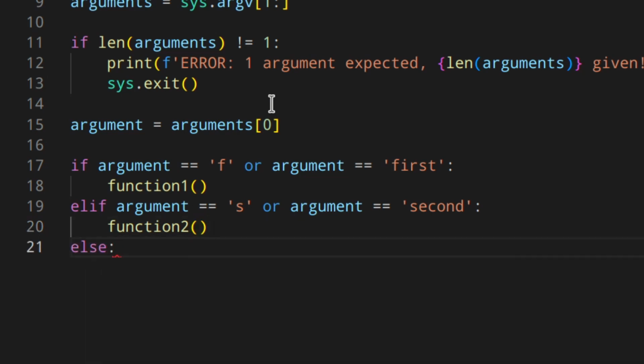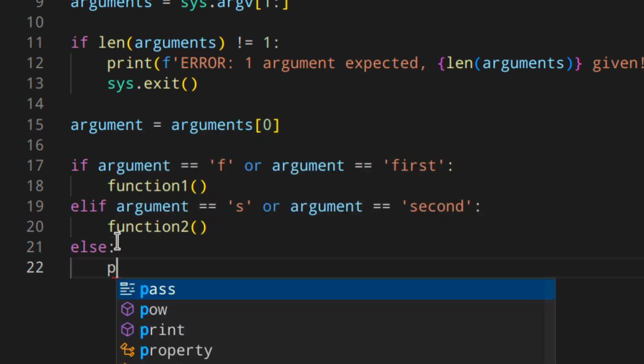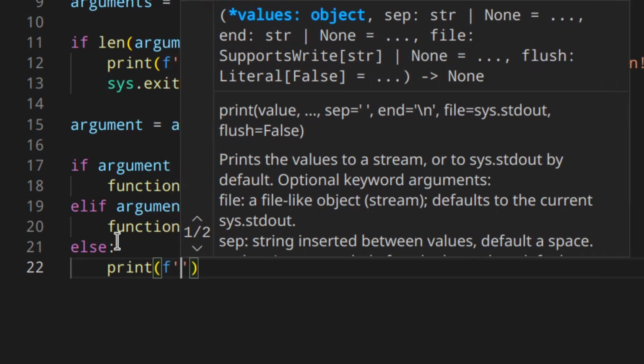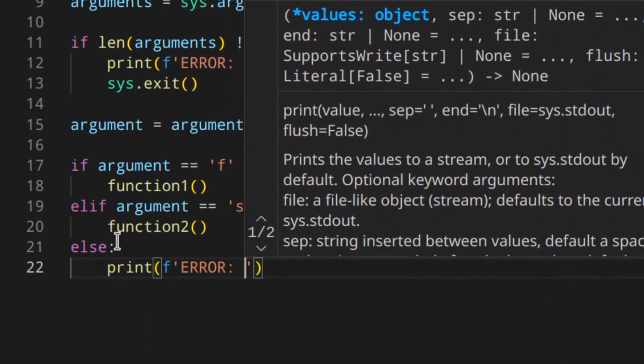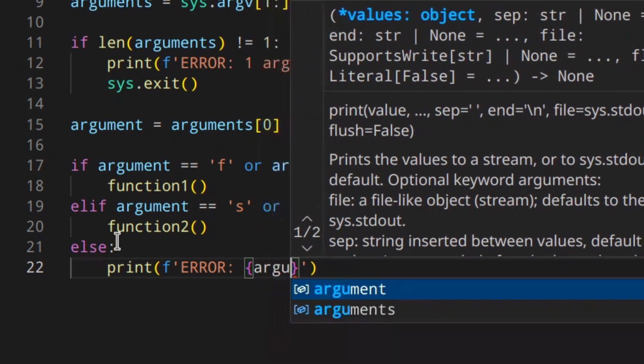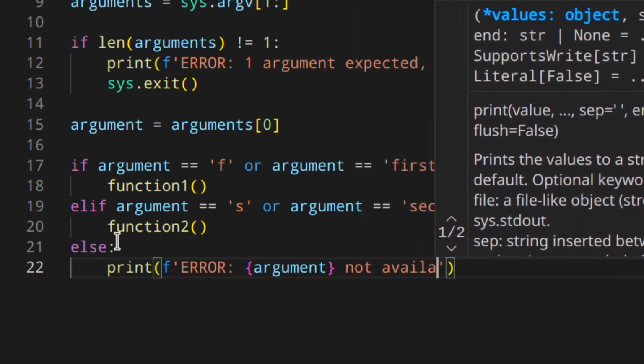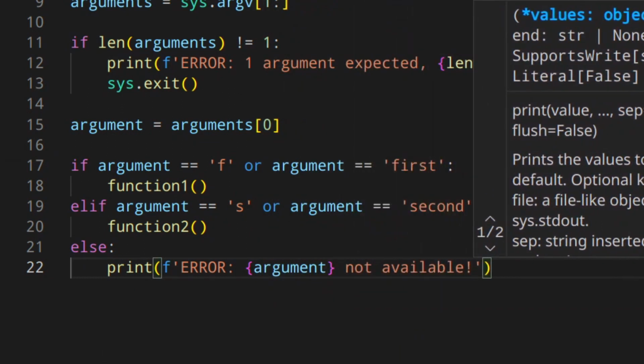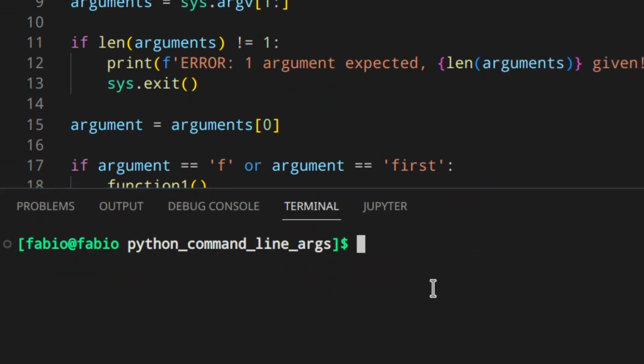Else, that means that we want to allow f as first, s as second, but we don't want to allow any other value. So else, we just print an error, and we just do something like a string error like that, and then we can do something like argument not available like this. Let's actually try to see what we get.